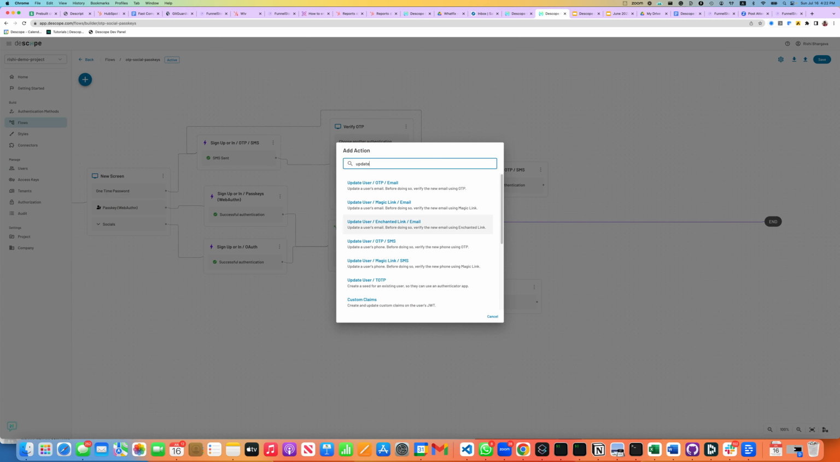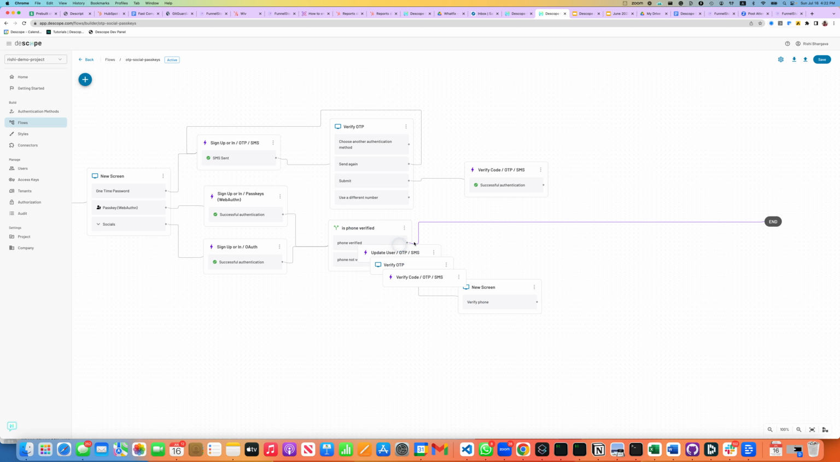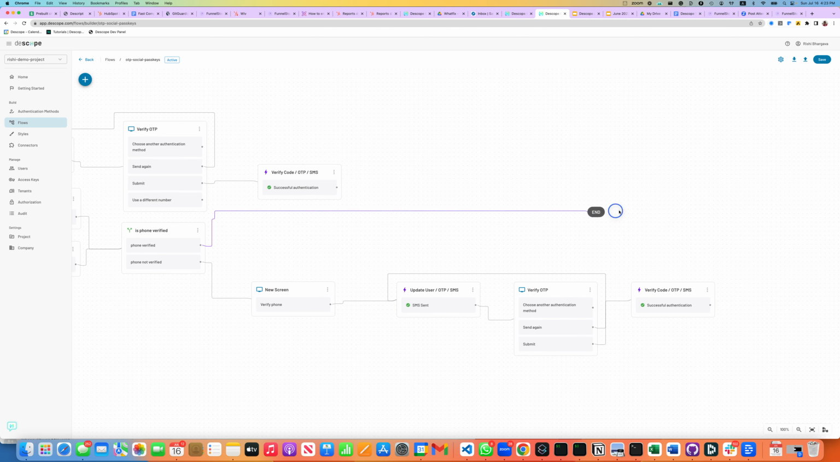Action. We already have a built-in action called update user phone number. Update user OTP SMS updates a user's phone number. Before that, we verify it with an OTP. Very important, for security we do this. And at this point of time, you can connect and the login is done. In that scenario, we connected, updated the phone number. But how do we know if a user was already created before with a phone number and then they later log in with social?